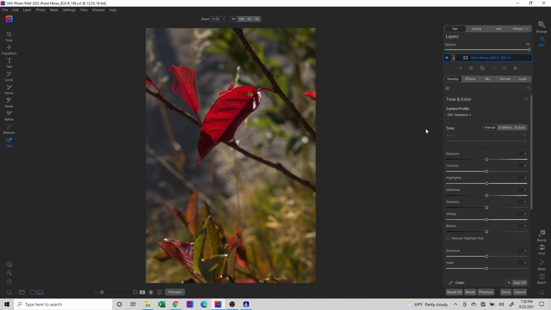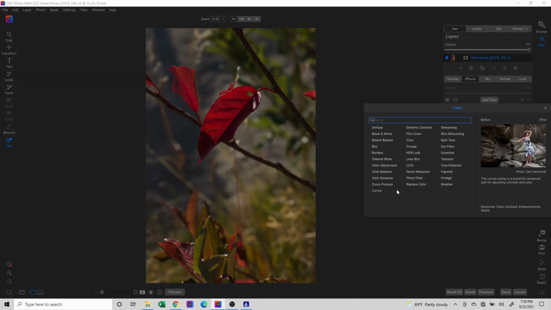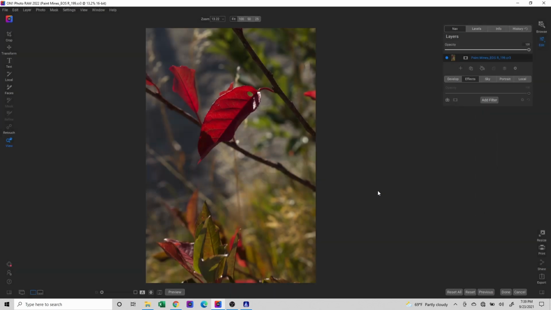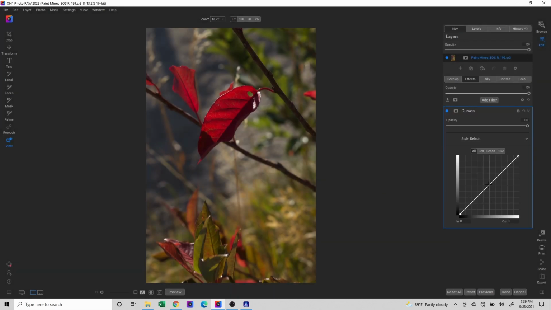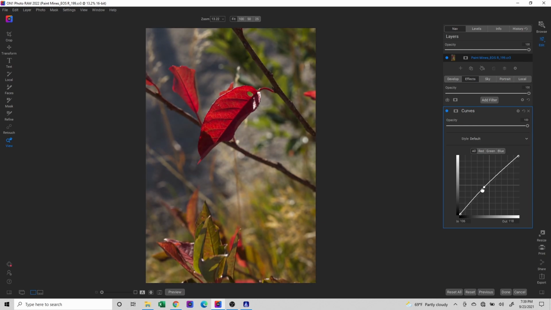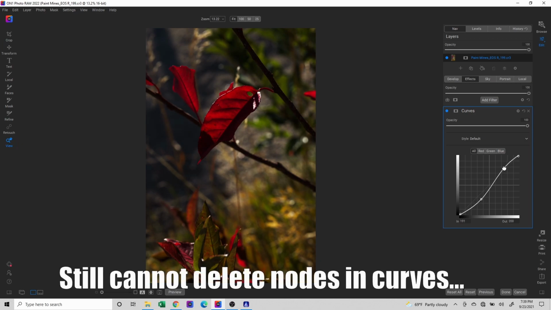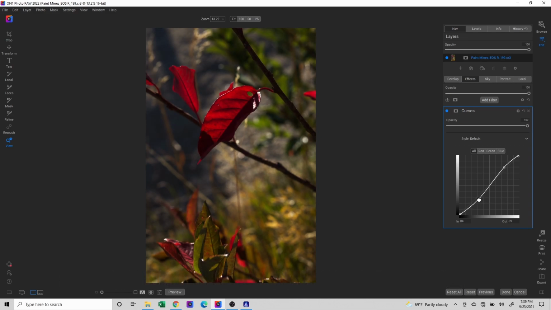But what you're going to do is you can either come over into the effects tab, you can click on a filter, we'll throw in a curves filter, and we'll make an adjustment. We'll just do a simple S curve. And no, they did not add in a feature to get rid of nodes on the curve. It would be nice if they did, but they didn't.